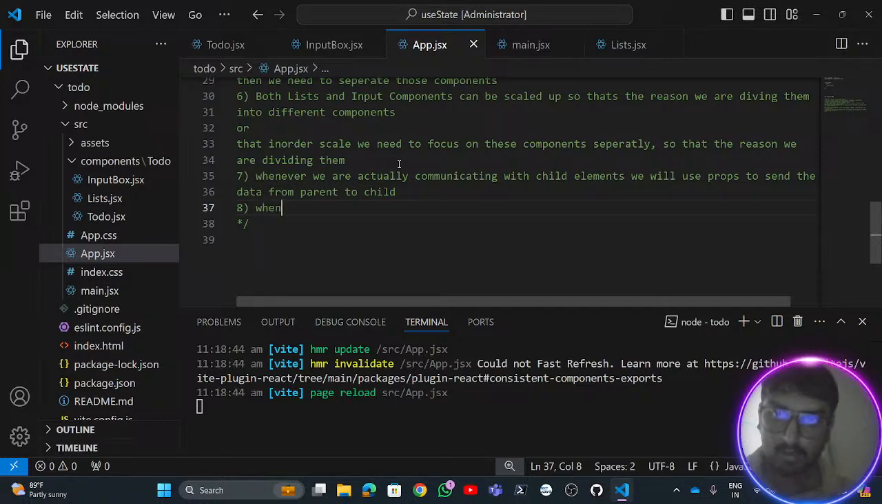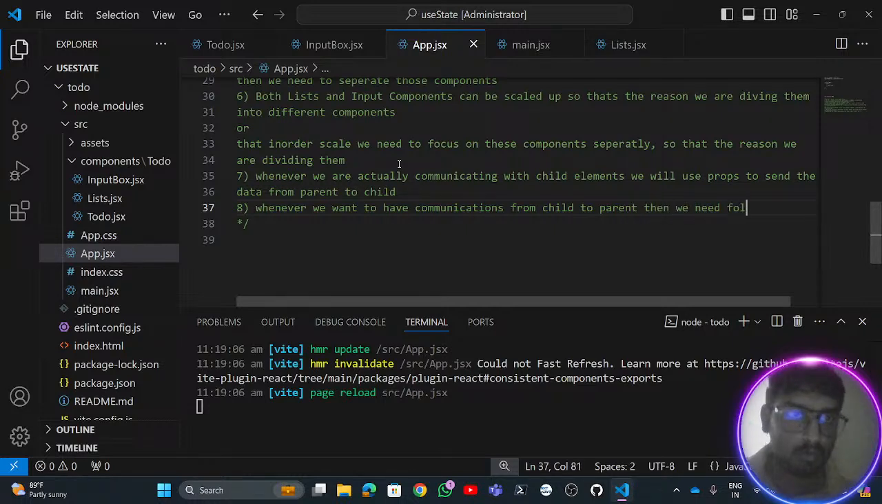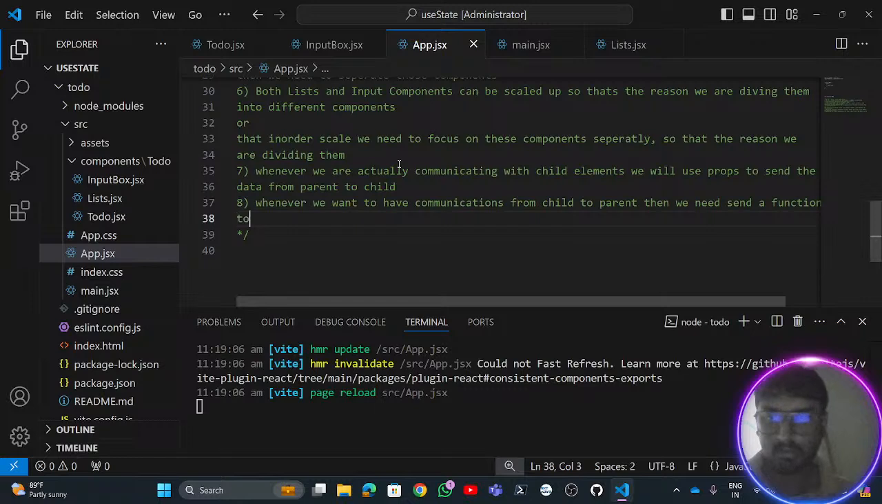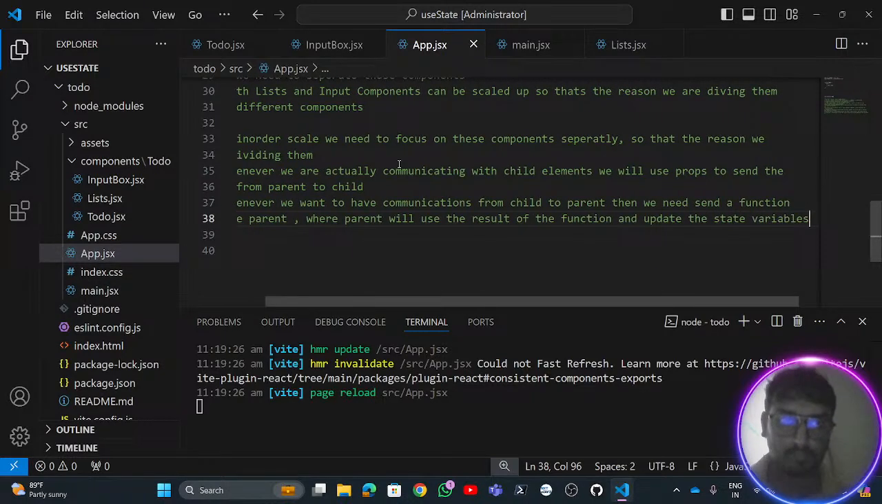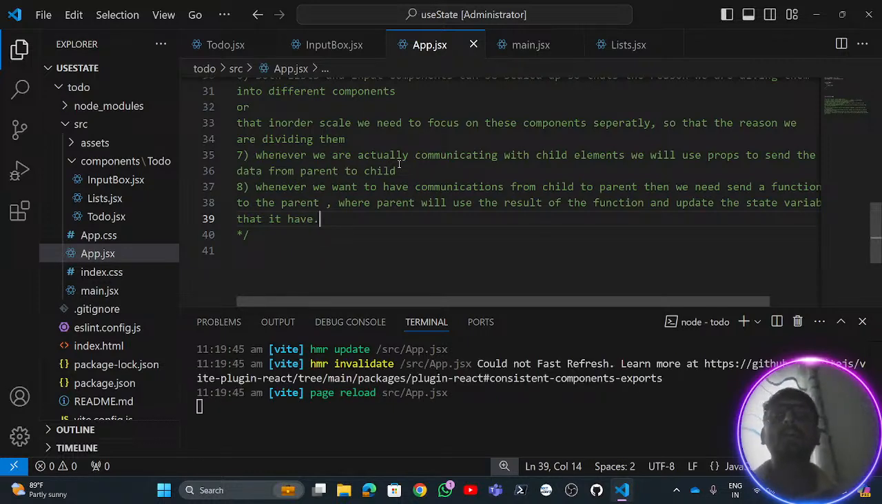Similarly, whenever we want to have communication from child to parent, then we need to send a function to the parent itself, where the parent will use the result of the function and update the state variable that it has. So these are the two types of communication that we follow.